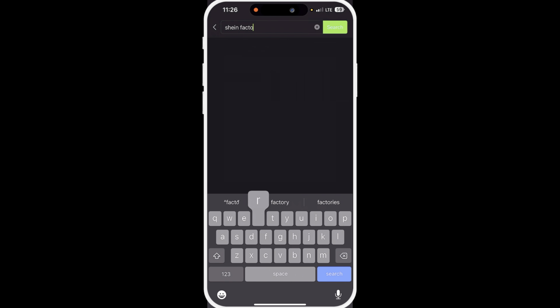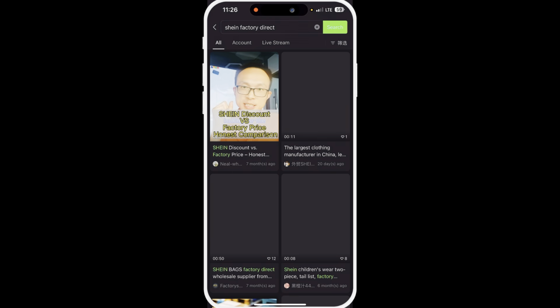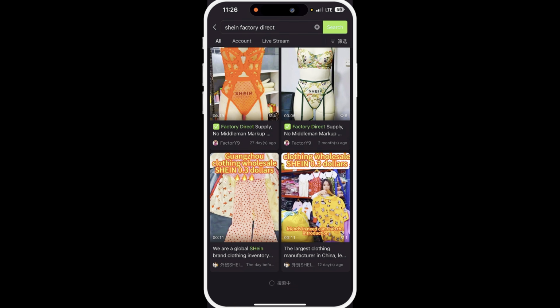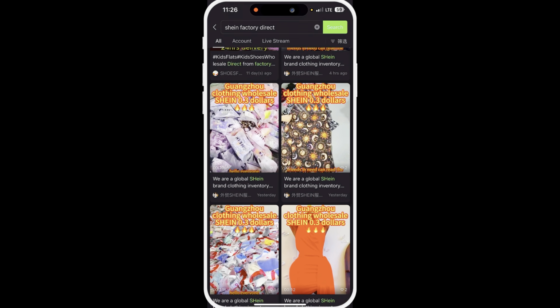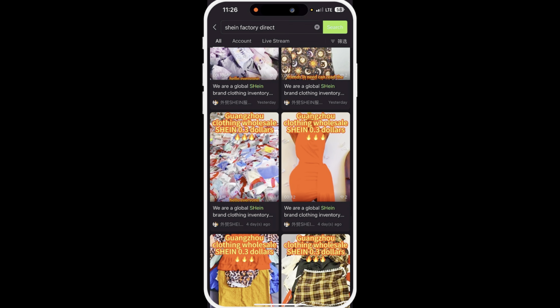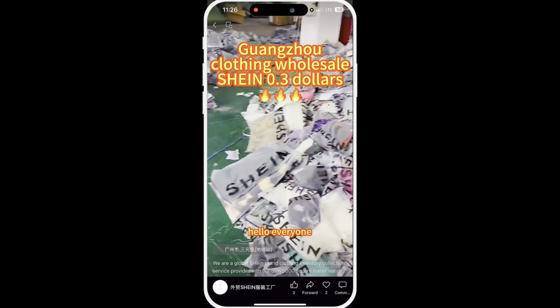So let's search for shoes. So I'll just do shoes factory direct. So anything at all you want, just add factory direct. And as you can see, these are different suppliers that you can chat up and see the type of items they have.